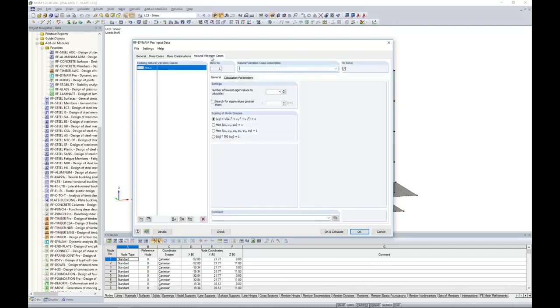And finally, we have our natural vibration case tab. The lowest eigenvalues to calculate here is by default set to 4. That's a fairly low number, but for our first calculation today, let's just go ahead and go with 4. The scaling of the mode shapes, we have a few different options here. The default is just to take the square root sum of the squares.